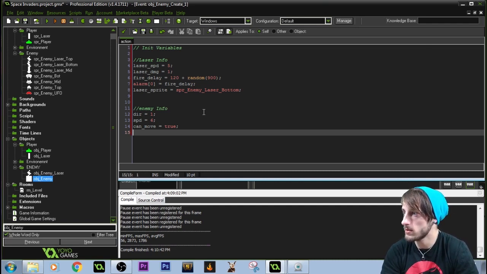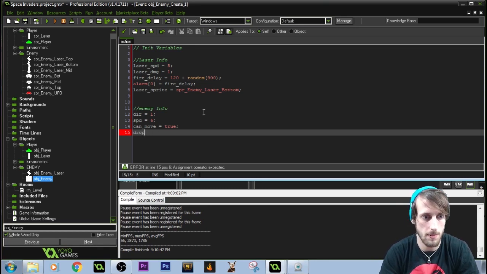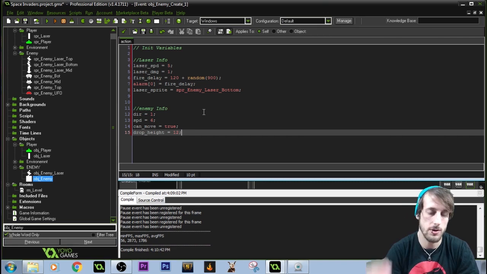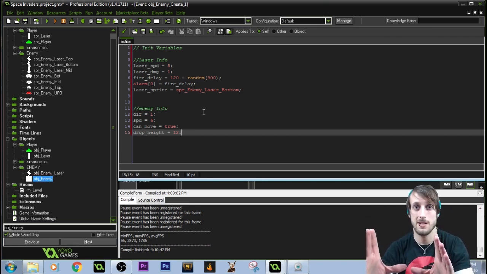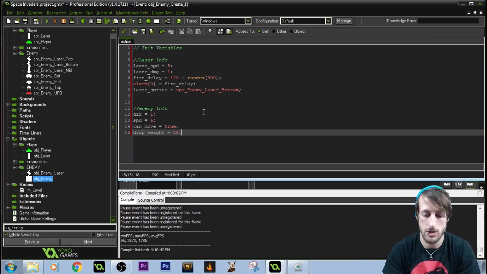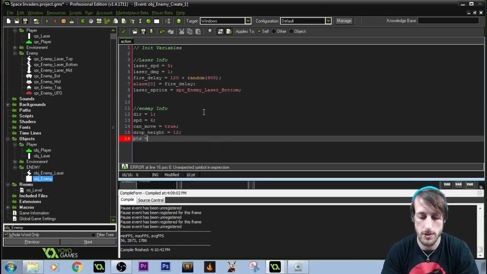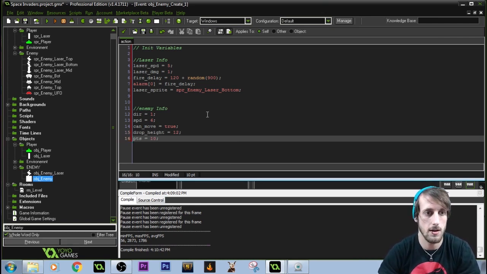And there's a couple variables I did a few things that we don't need to work on in this project at all. All right, so we need a drop height and points. I may as well not change this up. Drop height is equal to 12. This is going to be how far down the screen we move, because all of the enemies will move over, drop down simultaneously, and then move back. So drop height will be equal to 12, and points will be set equal to 10.